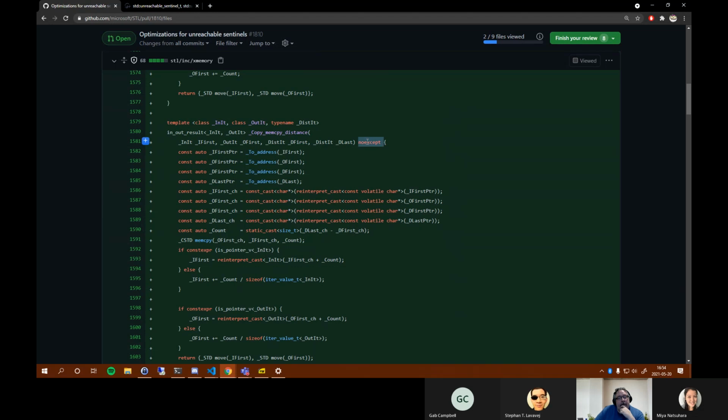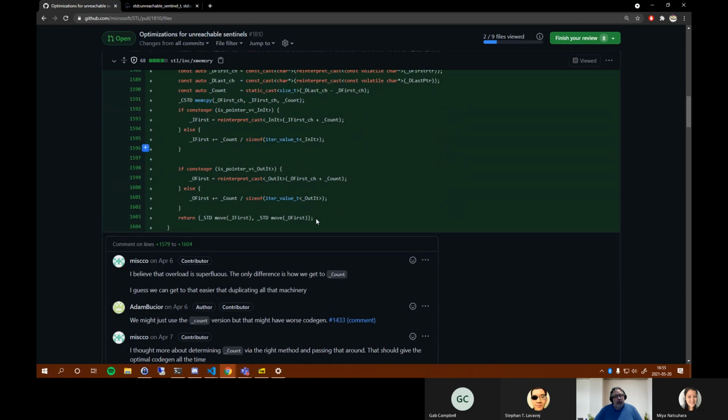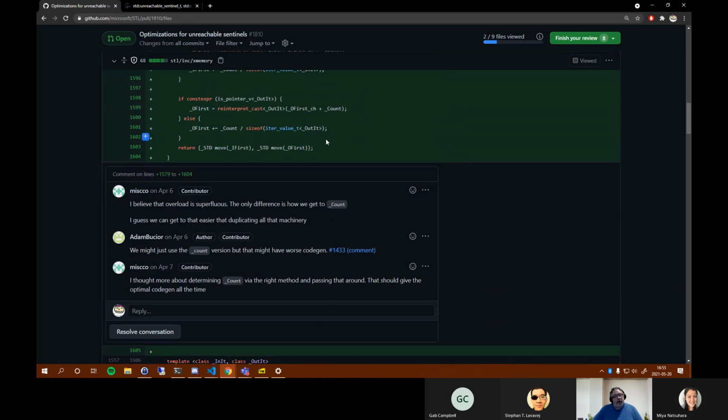No except is correct because we require std2 address to be no except for contiguous iterators. I think std2 address is required to be no except for everything. So these are either contiguous iterators in C++20 and this calls std2 address, or these are pointers in some lower language version mode, and obviously converting pointers to pointers is no except. I believe that overload is superfluous. The only difference is how we get to count.